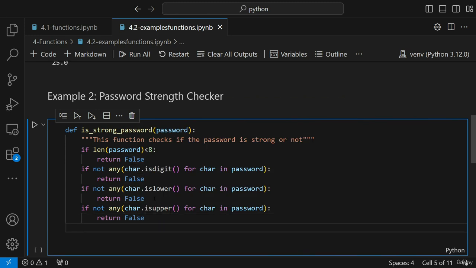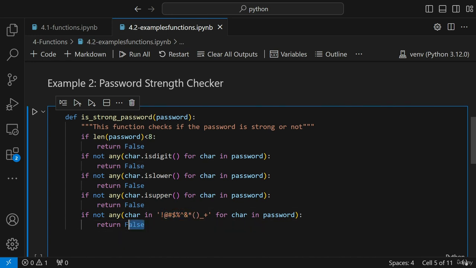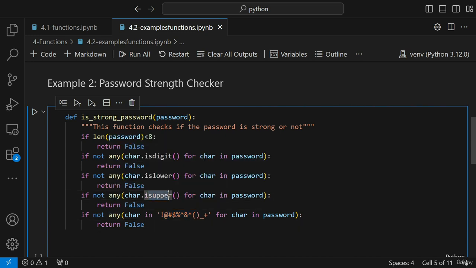Now let's think of more things, let's see for any special characters. For special characters, I would like to add many special characters that are probably present, right? If not any, let's say in our password, if there is no special character like this, then also I can say that, hey, this is basically a weak password, right? At least it should have one uppercase, at least it should have one digit, so this kind of condition. So here I've used all the special characters, for character in password. And if it is not present, we are going to return False.